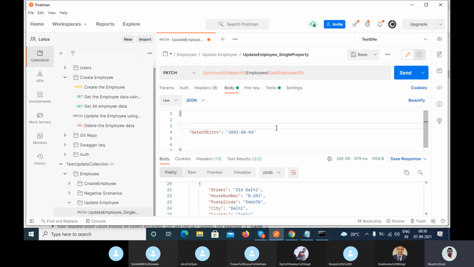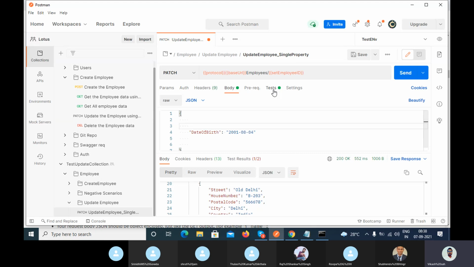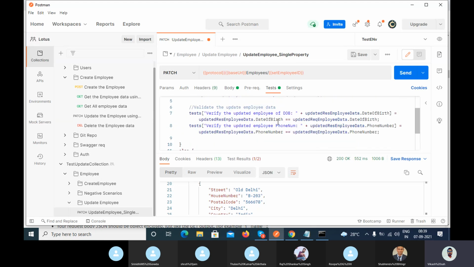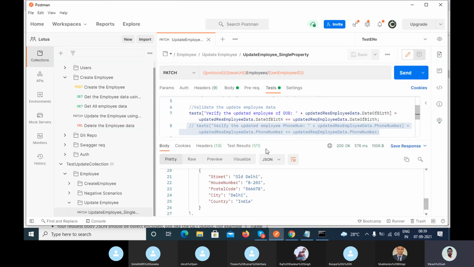Update employee single property. Okay, when you go and call, I think one test case will fail, because here you can see I have removed the phone number, right? So it's not coming from the request body. So let me uncomment this code. Now if I run, you can see, right, done.